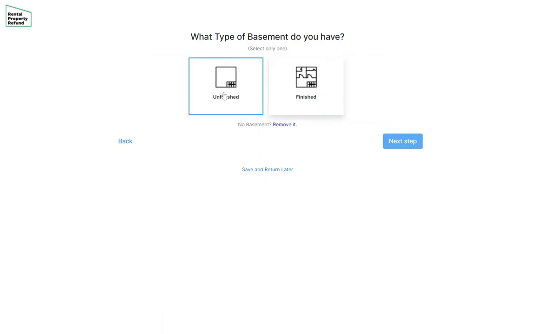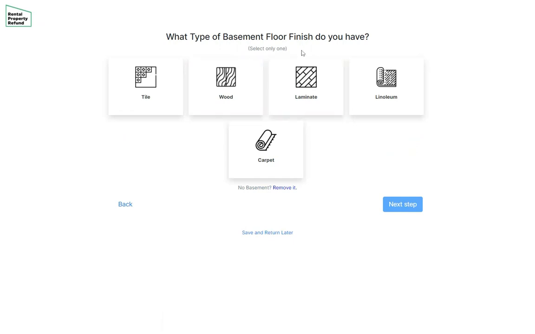What type of basement do you have? Is it finished or unfinished? Let's put a finished basement in. What type of basement floor finish do you have? Tile, wood, laminate, linoleum. Let's say it's laminate down there.